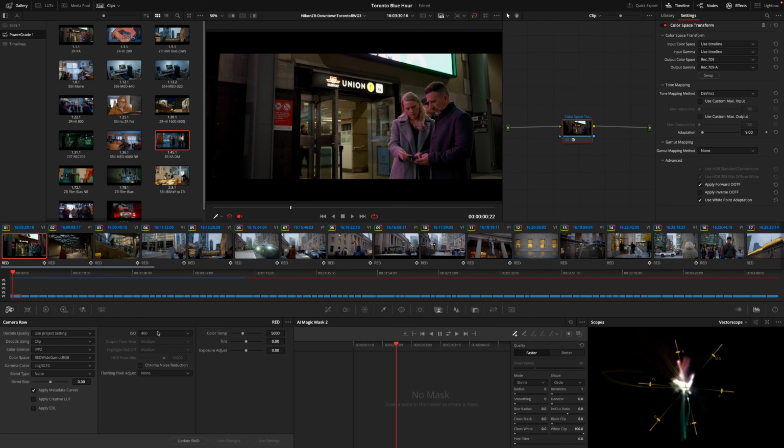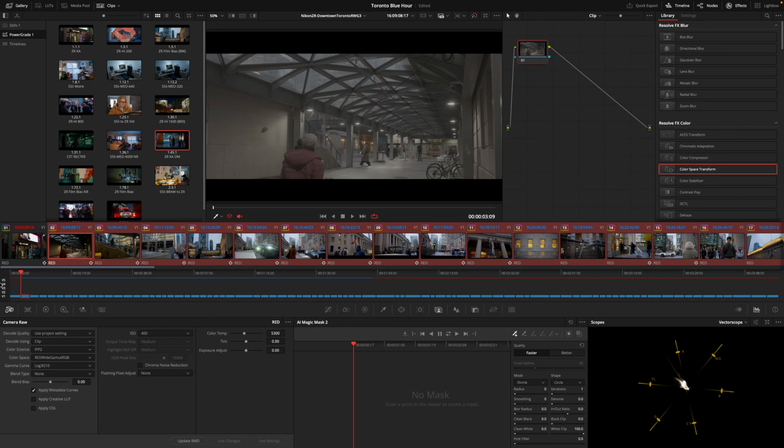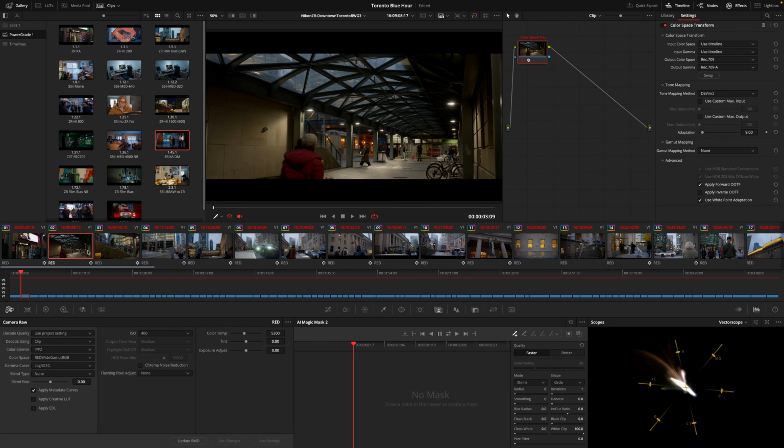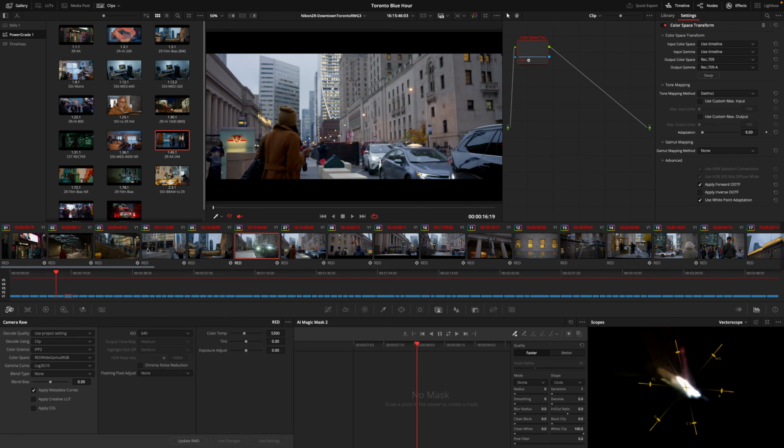Let's see the ISO. Okay, 400 ISO. Great. Now I'm going to apply this same CST to the rest, I'm going to say apply grade. So now we have a CST on everything here.